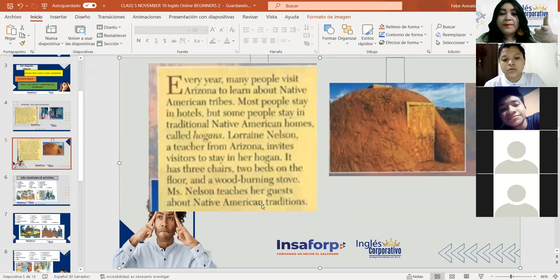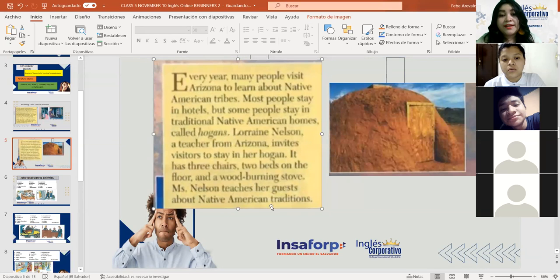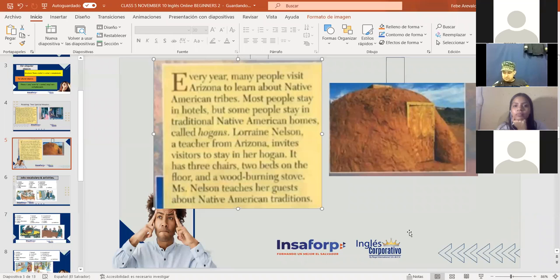Now, listen, if you pay attention to this chart again, I've asked you to pay a lot of attention to this because it's history, right? It's what she does. Miss Nelson teaches her guests about Native American traditions. She's talking about how she teaches her guests the traditions of the Native Americans, right? Which they are not white. All right, let me tell you.